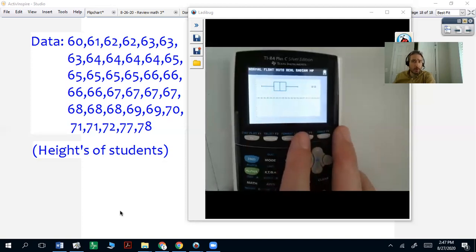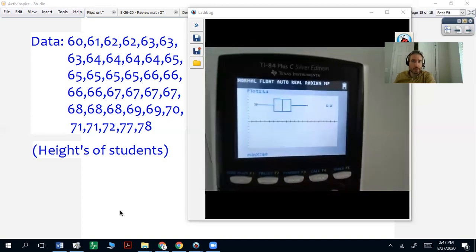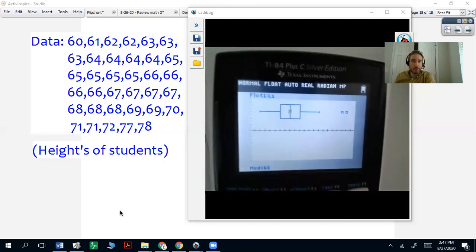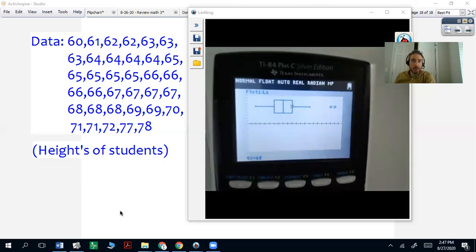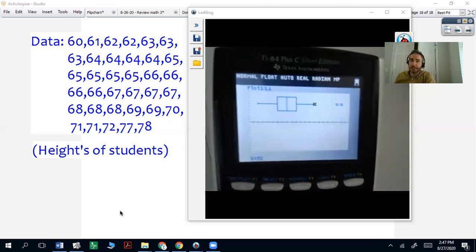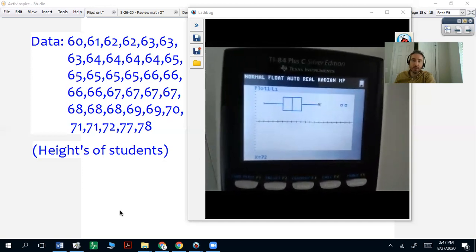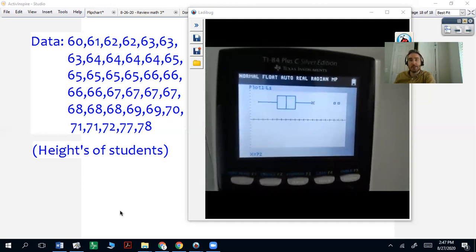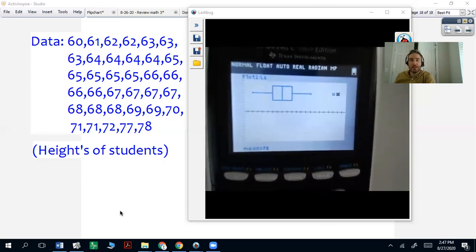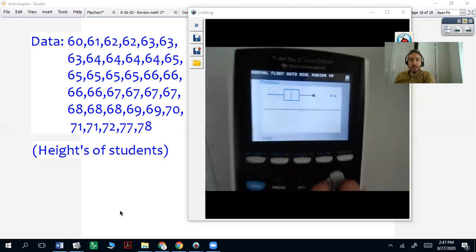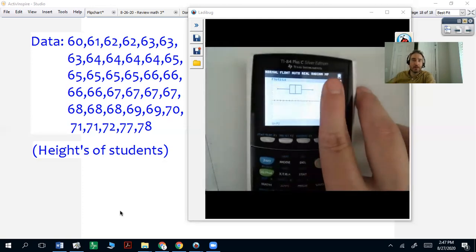Now the last component of it is if you hit trace, you can see that 5-number summary, the min 60, Q1 64, and I'm just pressing the right arrow to go on to the next one, Q3 68. Notice that x equals 72 isn't part of your 5-number summary. It's just the highest number before you hit the 2 outliers. So 77 is an outlier and 78 is an outlier. Now, if you ignore the outliers, the graph is roughly symmetric.